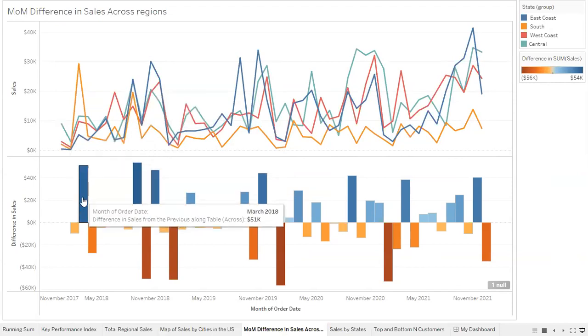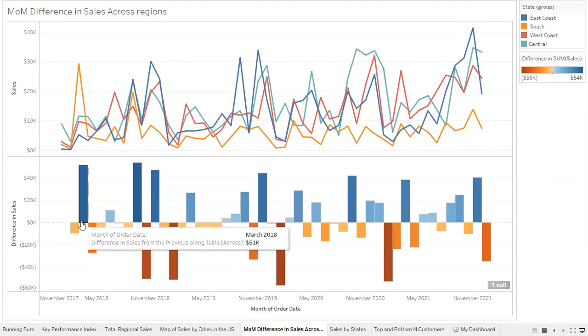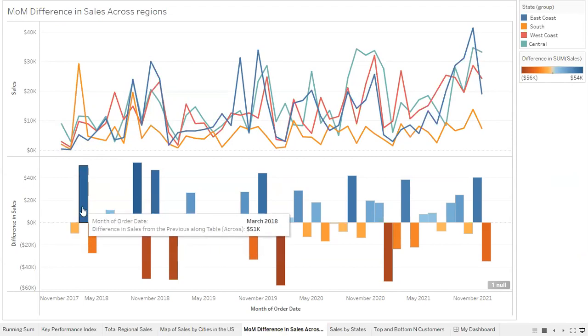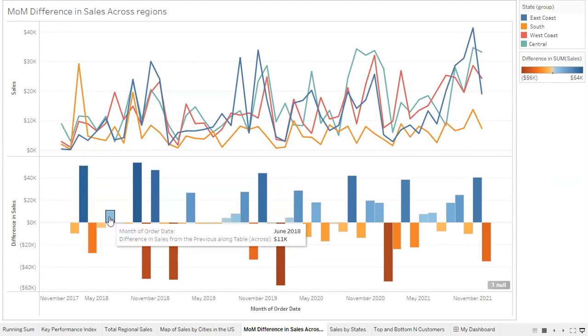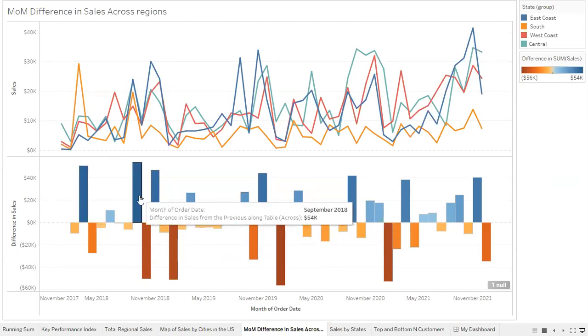So you could see the first month, February 14. This is a difference between February and March. You could see we're able to make a profit of $51,000. The next profit was $11,000 as against $27,000 and so on. So you could see how we put the difference using an interactive bar chart like this.